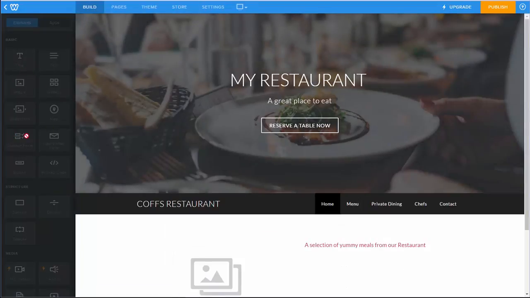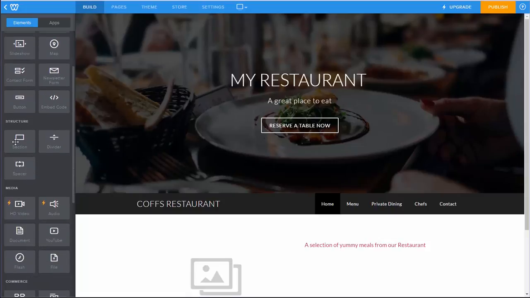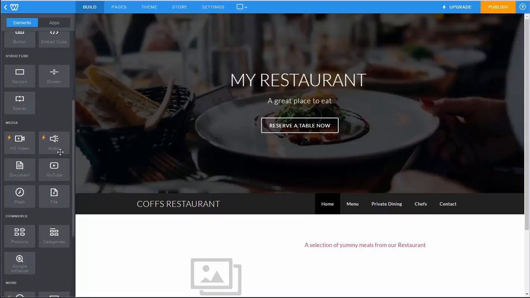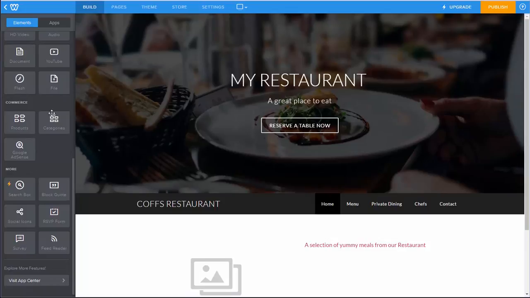So you can add titles, you can add text, you can add images, galleries, you can add a slideshow, a map, a contact form, a newsletter form, buttons, embed codes. You can put a section in, you can add dividers, spaces. Spaces are always really good because they make it quite flexible. You could add a video, you could add audio, you could add a document, add a YouTube video. I don't know that I'd use Flash. You can put up a file that people can download.